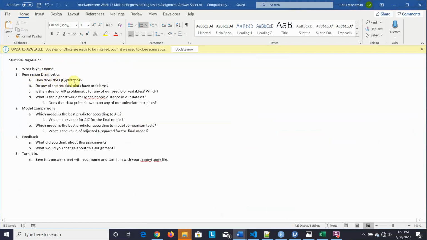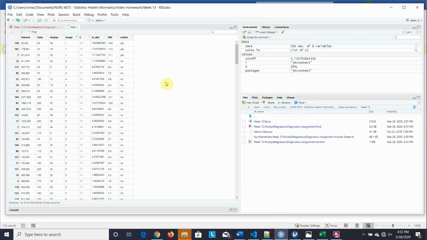So how did our QQ plot look? It looked good. Did any of our residual plots have problems? We did have one that was a little concerning, but you can go back and list that out. Were any of our VIF values problematic? No, there weren't any. What's the highest value for our Mahalanobis distance? That's going to be in our RStudio there, and you can just sort that, but I believe it's this 18.6 right there.